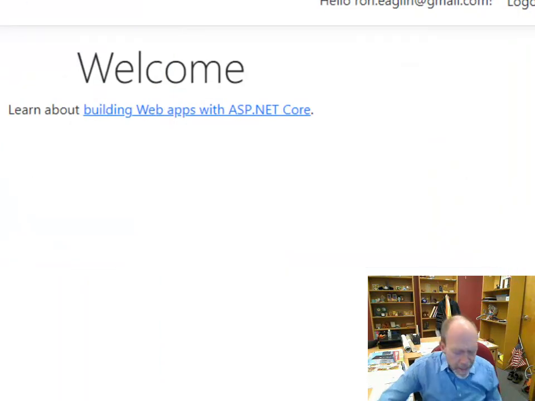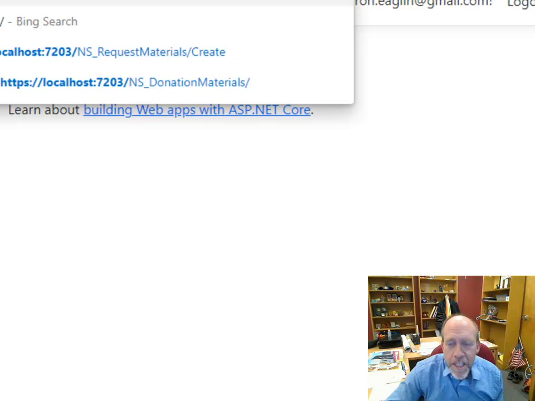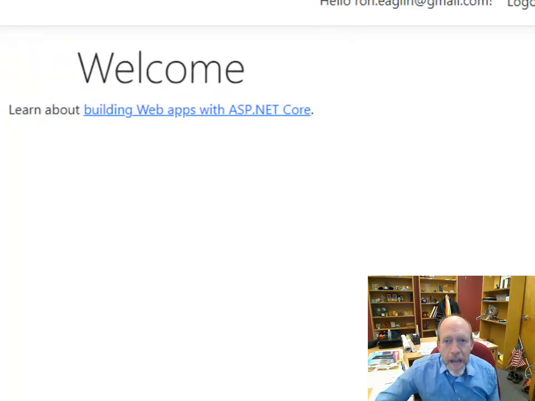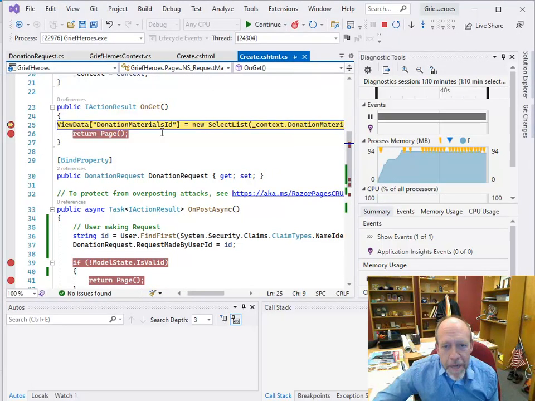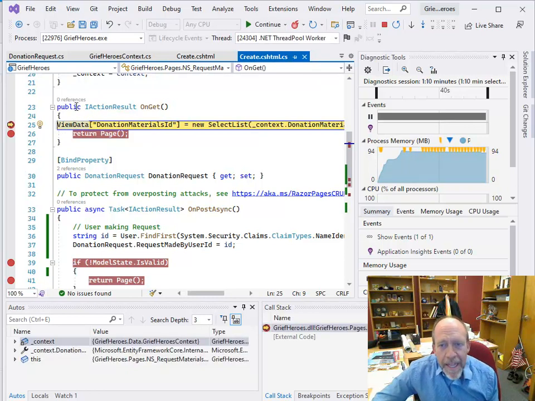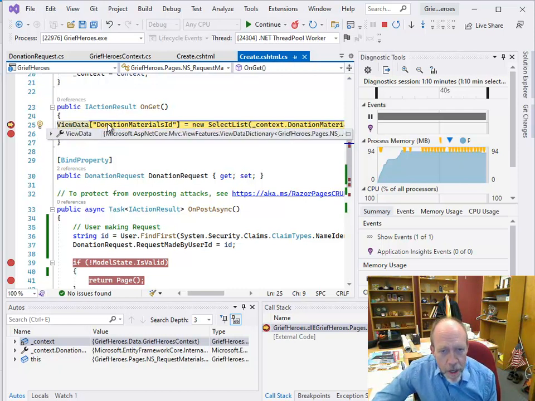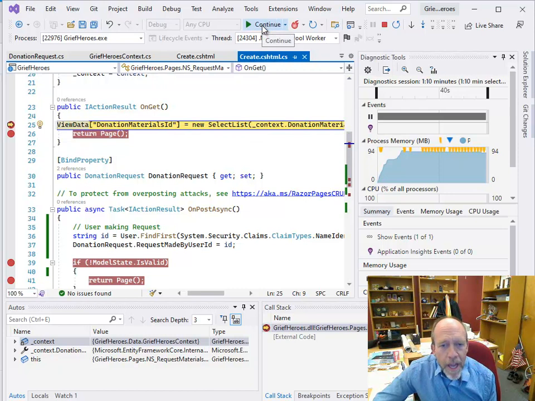Now, I don't have any links to the pages that actually allow you to create a request for materials, but now I'm going to go ahead and bring that page up. Now, what's going to happen, however, is because I've got breakpoints set here, I wanted to show you what's happening in the create for that specific page. This is code that's actually there. And I'm going to show you that it's going to get the ID of the donation materials ID.